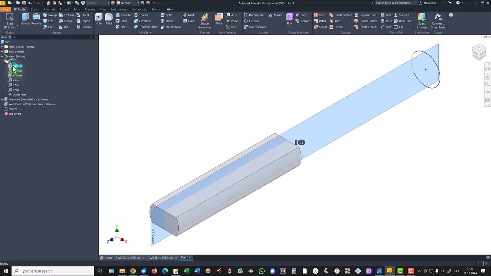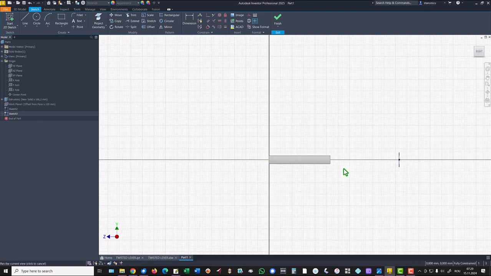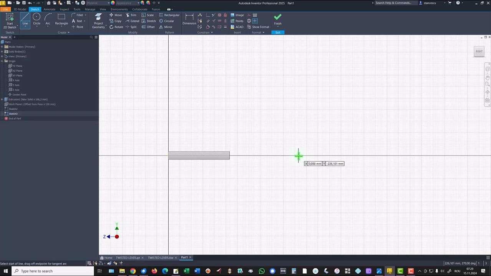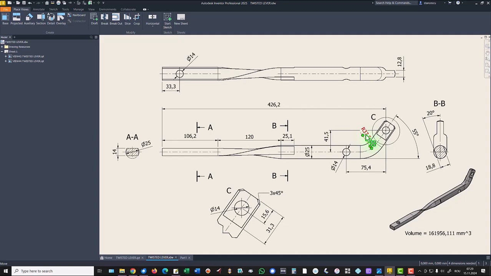this plane for a new sketch. We draw a line from this point, but I have to project this point. A line horizontal. I keep pressed the left button and I go here to create an arc. Then a tangent line. Dimensions, radius 37.5, distance 426.2, 41.5.